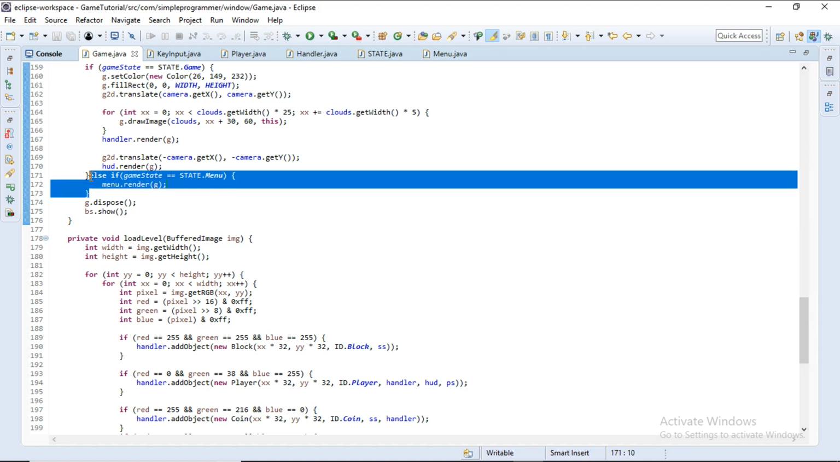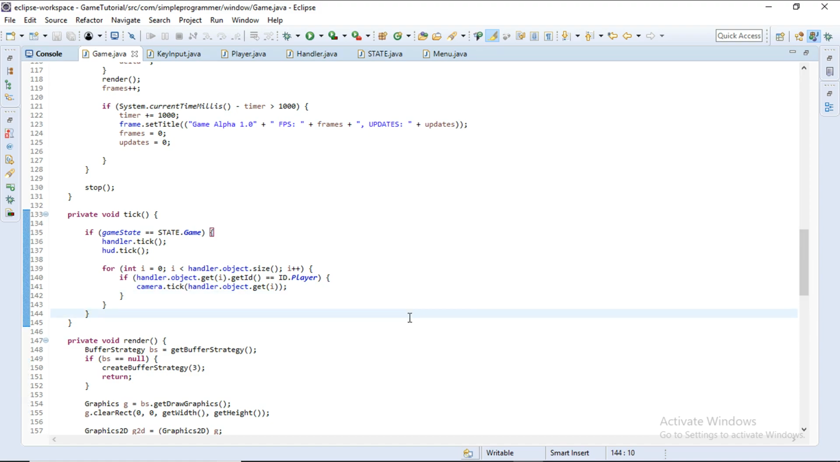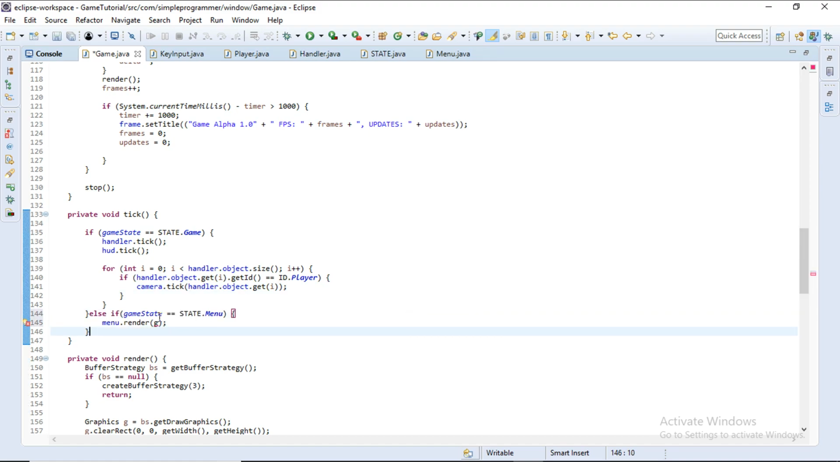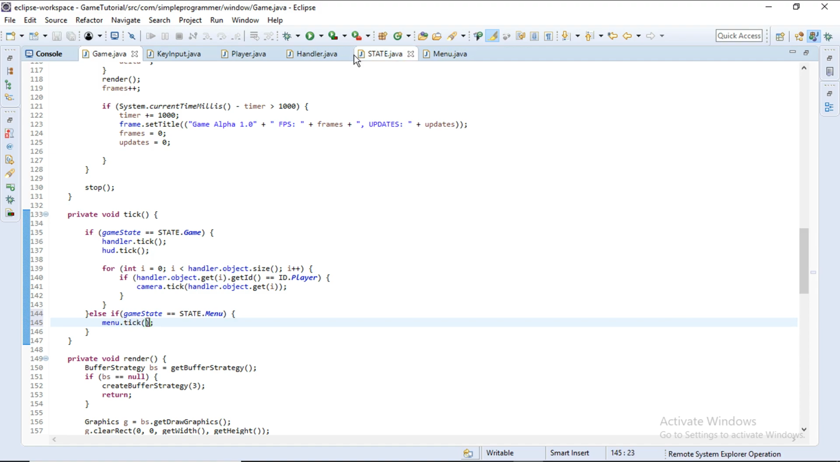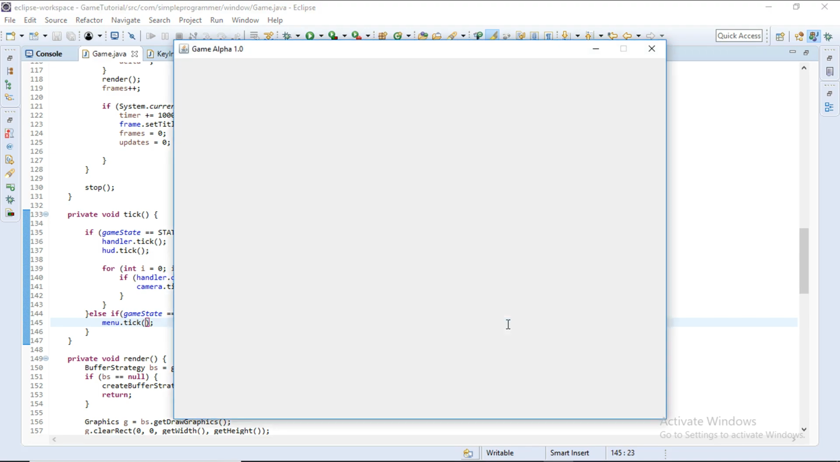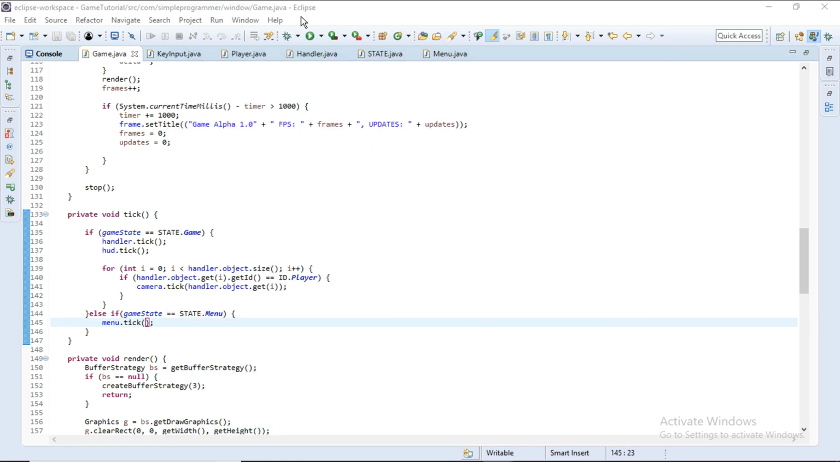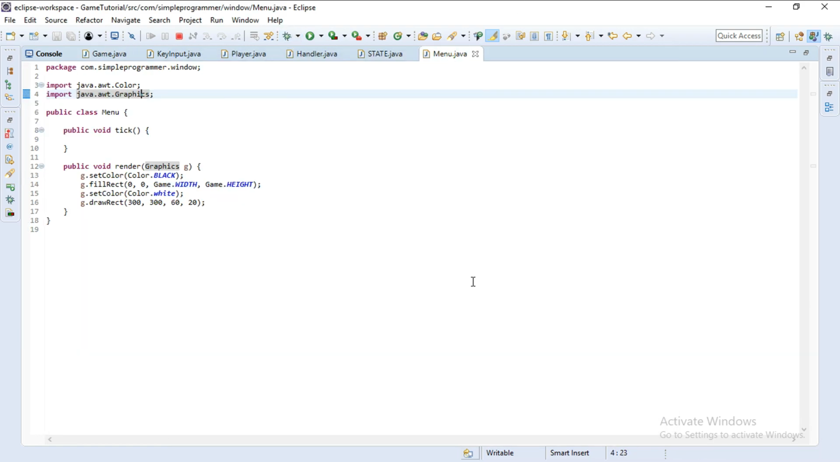Now down here we're gonna do menu.render g. And same thing, just gonna copy this. Let's go to our tick method. Else if it's game state menu.tick. And now if we actually run, we should get a black screen with a little box at, I think, 300, and there it is. Okay, now I'm actually going to close this and debug it, open up our menu, and actually do live edits.